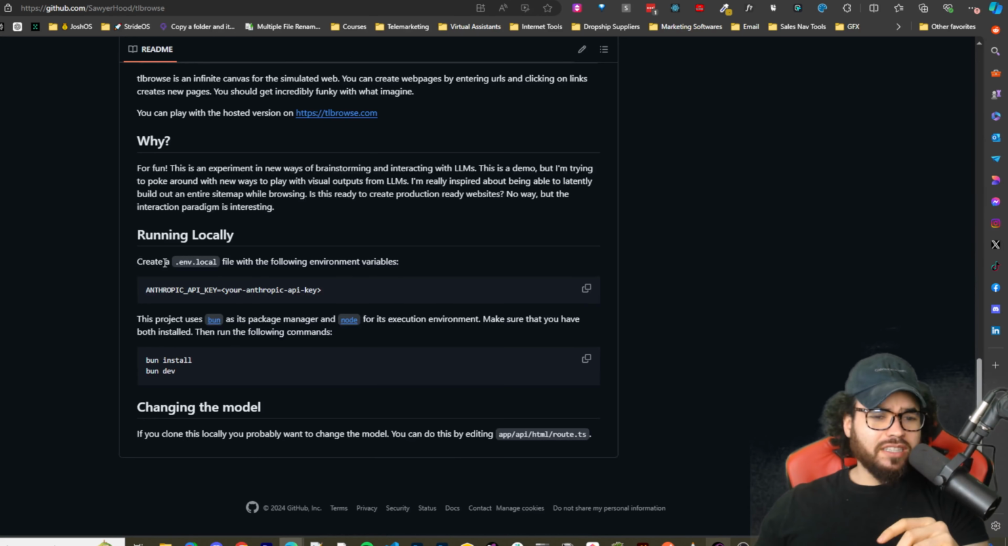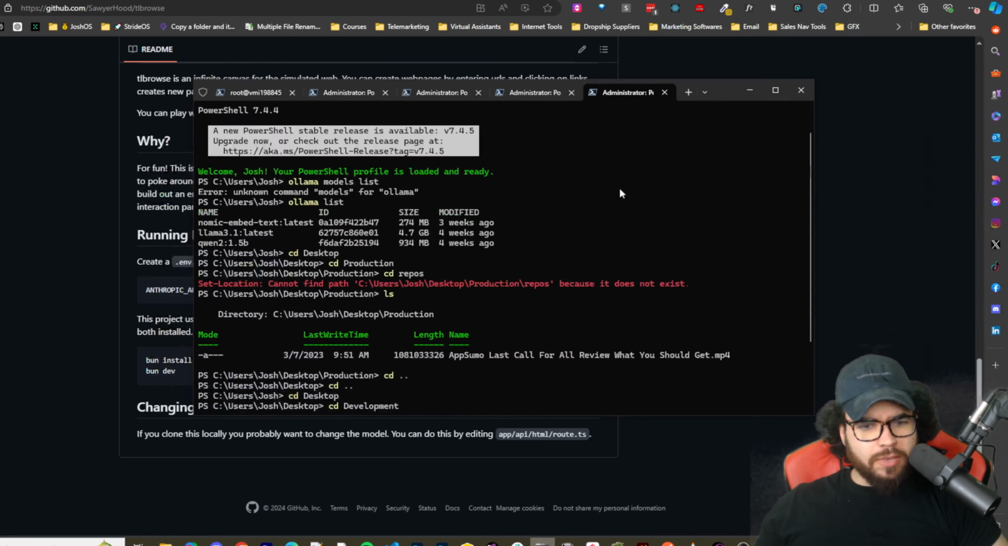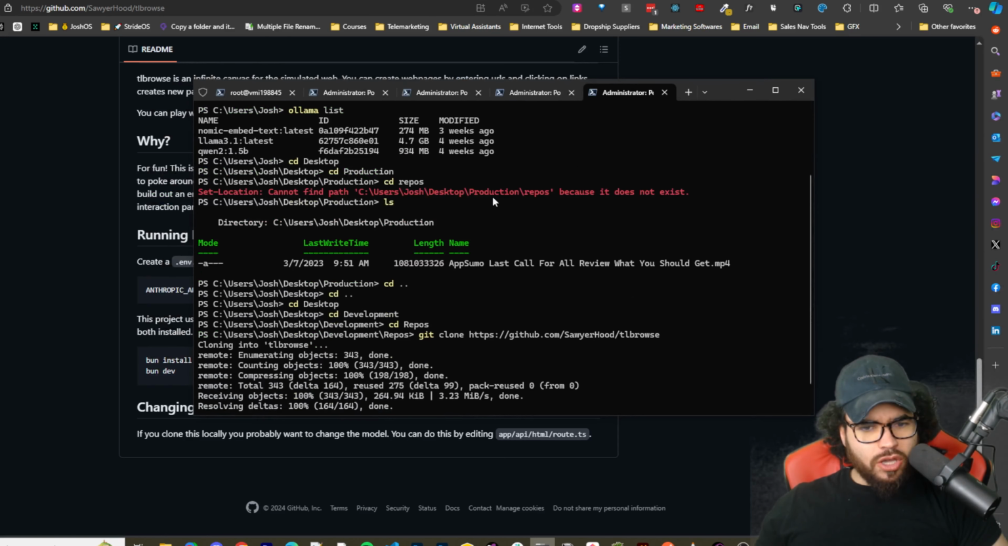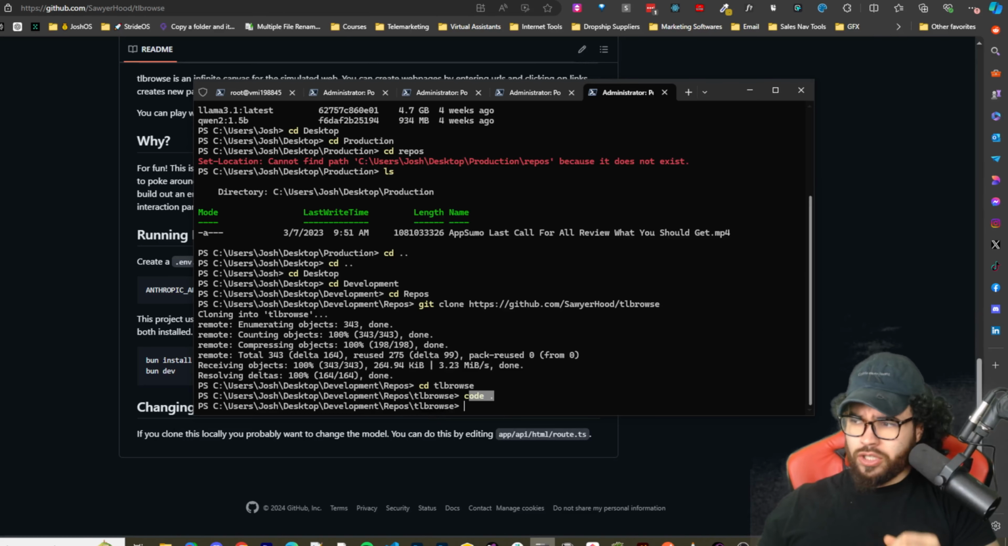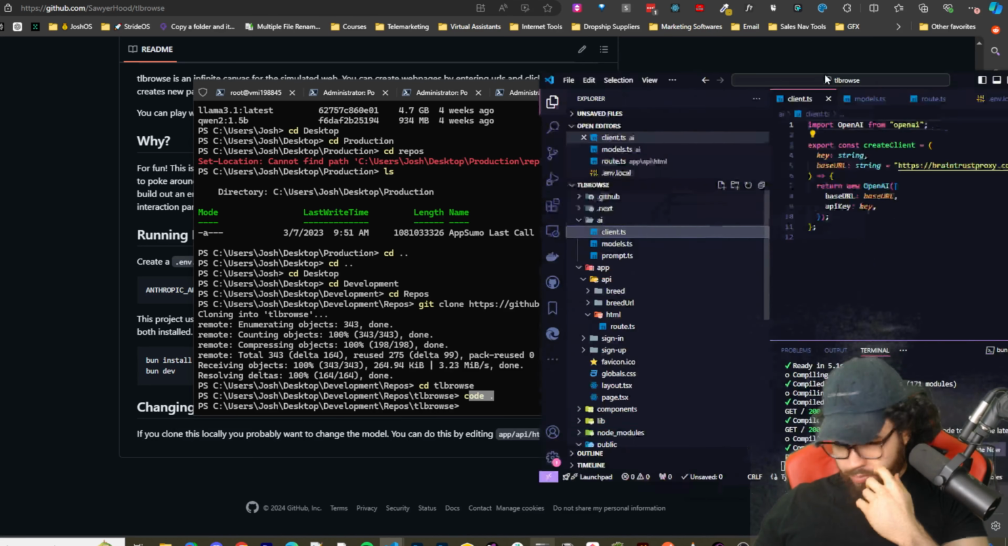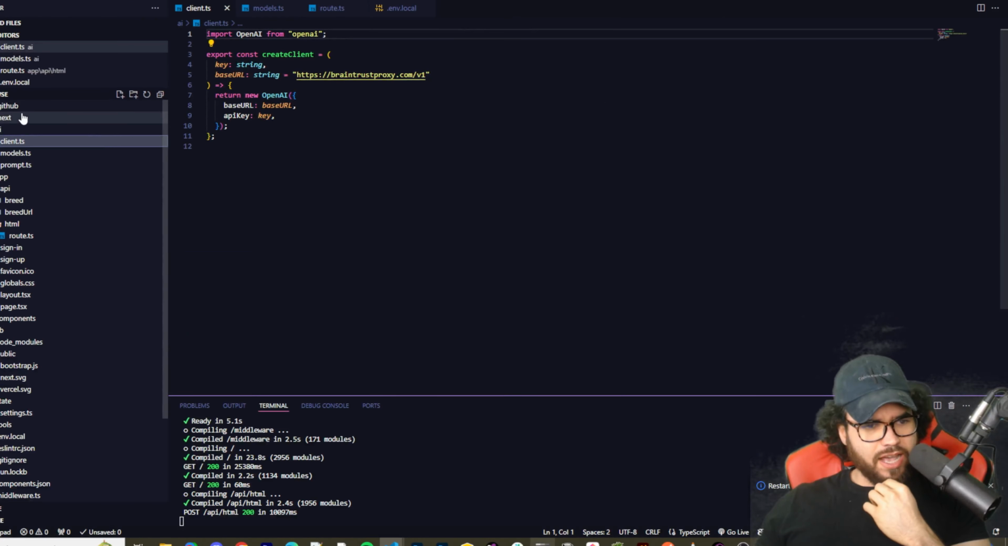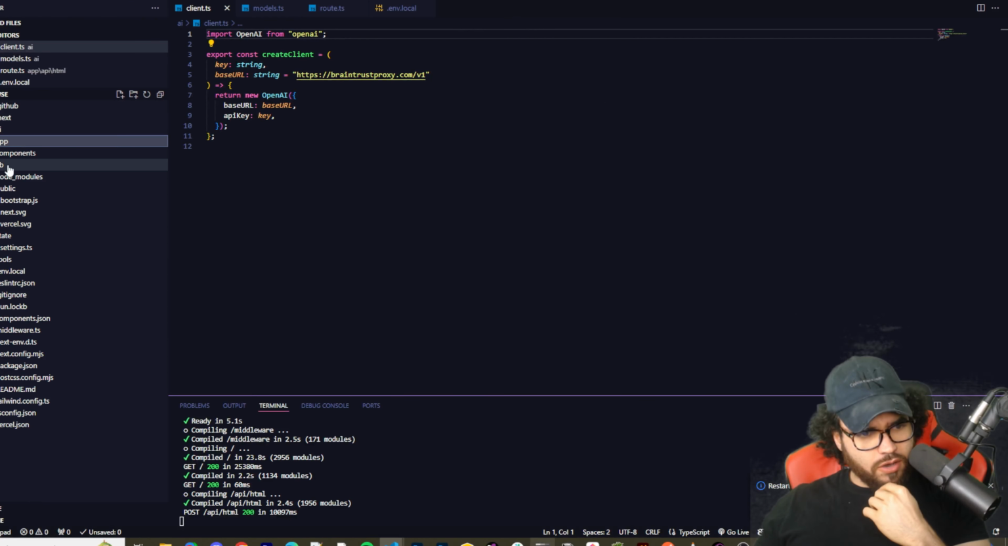Basically, all you'll need to do is git clone the repo. So you go into your command line, you run git clone, and then the repo, which is right here. Once you clone it, you're going to cd into TLBrowse. And then for me, I just did code dot, which opens up the project in VS Code.